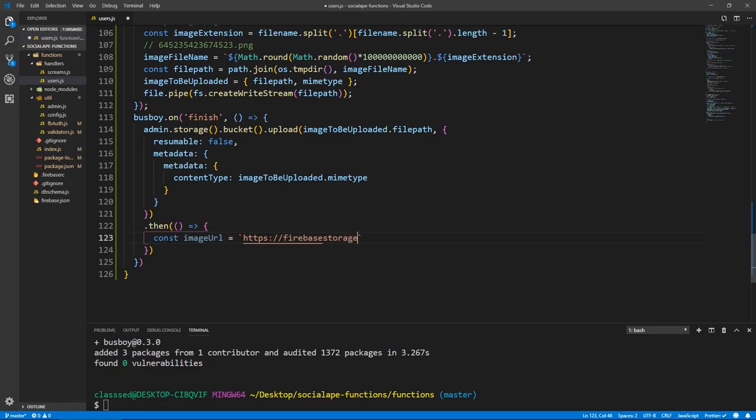firebasestorage.googleapis.com/v0, and I'll show you in a second how I know that this is a thing. /v0/b, then $ curly braces to put here.